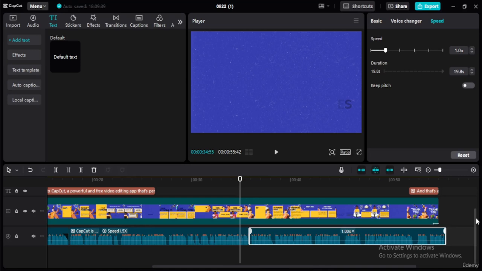Let's do the same thing with the other clips. Scroll down and slide to the right. Okay, now we will have to adjust the sound again. Let's crop this. Let's decrease its size like this.